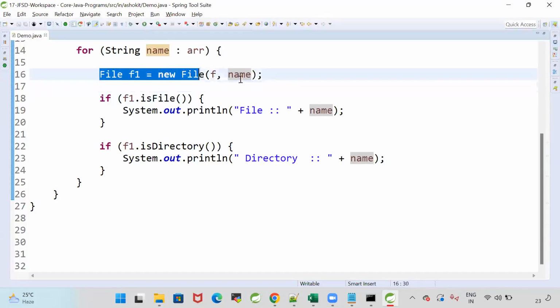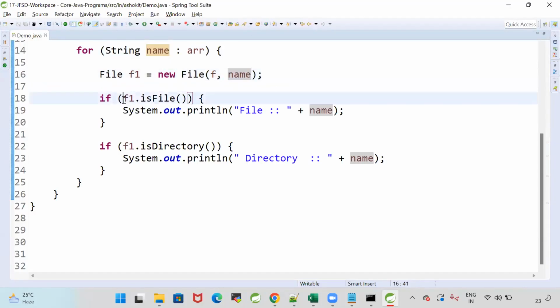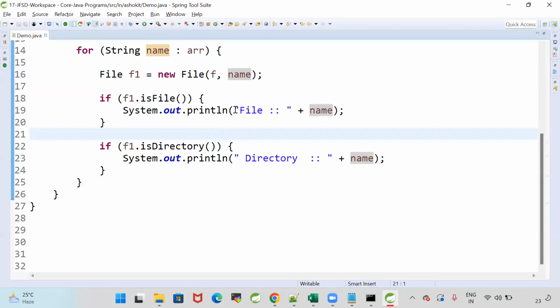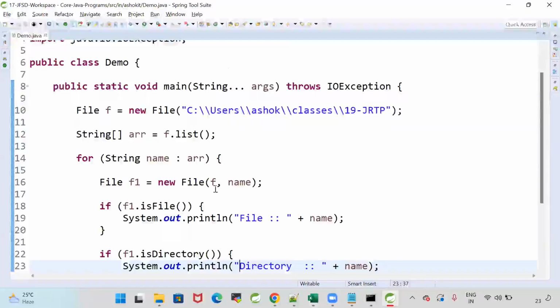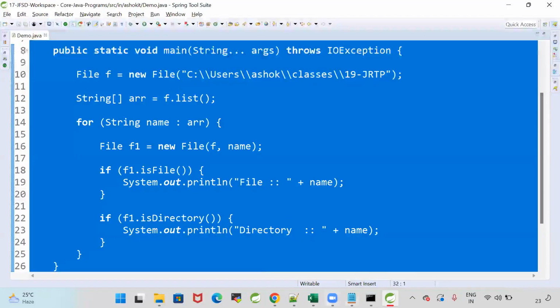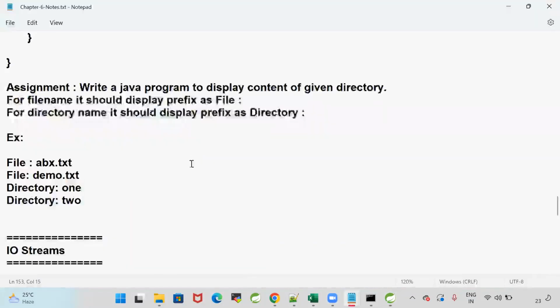After representing the actual file, I am checking whether it is a file object or a directory object. If it is a file, print file colon name. If it is a directory, print directory colon name. So this is the solution for yesterday's assignment. Got it?